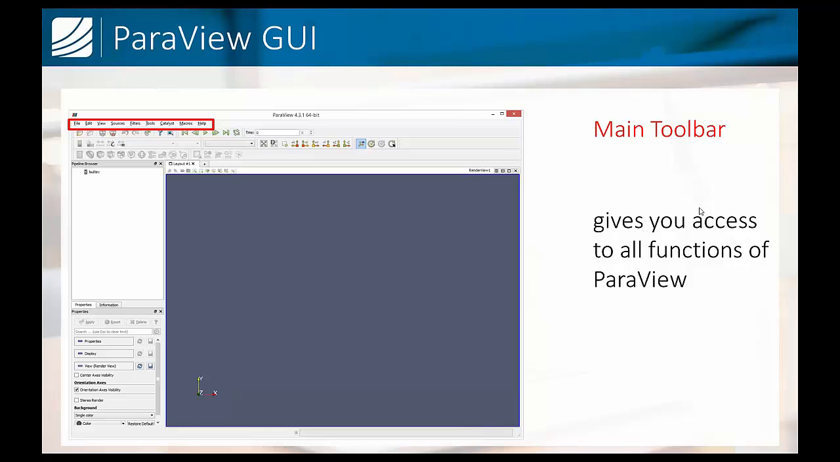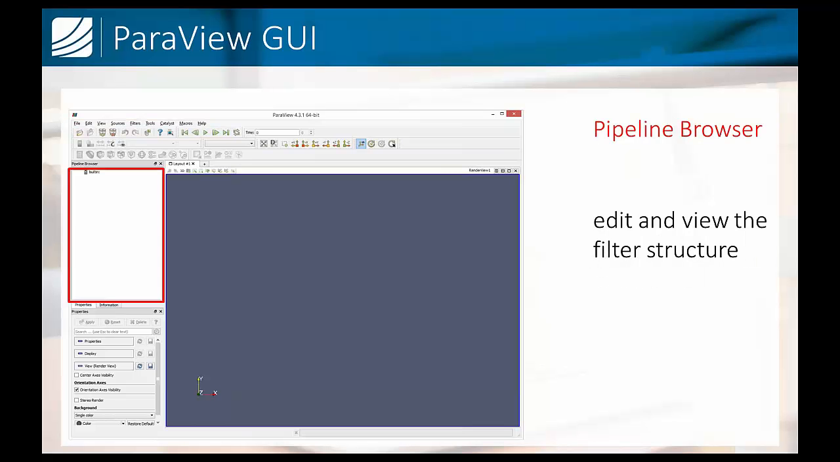A first look at the graphical user interface. The main toolbar contains, obviously, the files, views, filters, and so on. Then we have the pipeline browser, similar to what we've seen in the online post-processor. Speaking of which, before I proceed, we have a question.